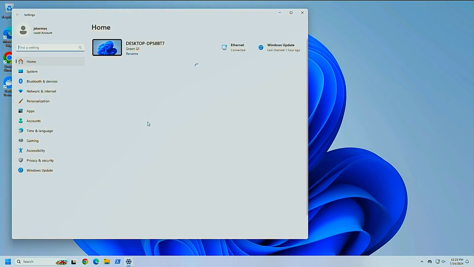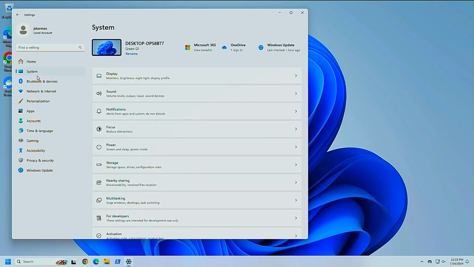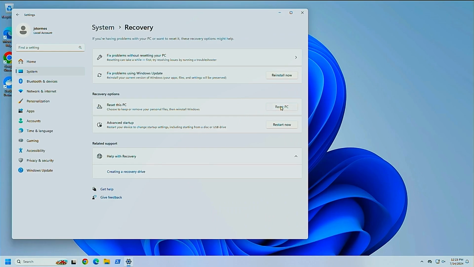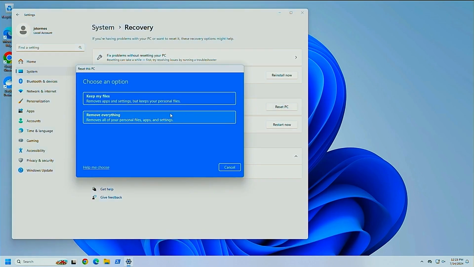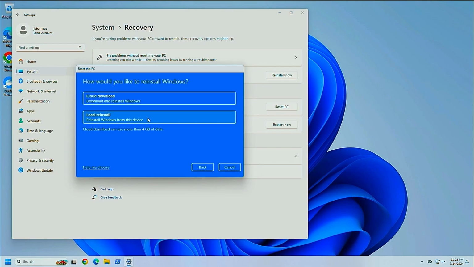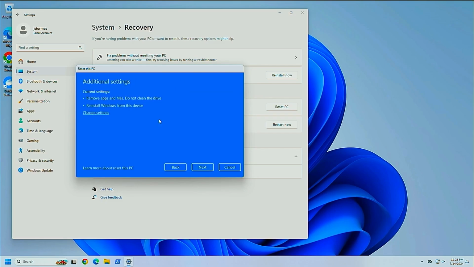And from there, you can select system. From there, you can select recovery. Reset this PC. We're going to remove everything. Going to do a local reinstall. The difference between a local reinstall and a cloud download: the cloud download would give you the latest and greatest updates. The local reinstall will use your local copy of Windows to reinstall from. This is usually much faster.